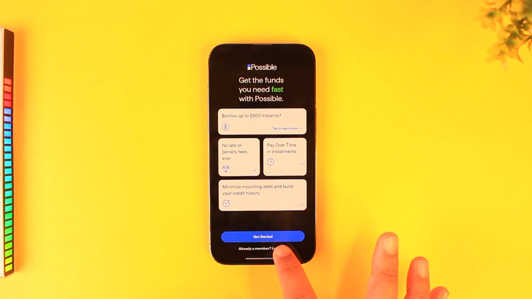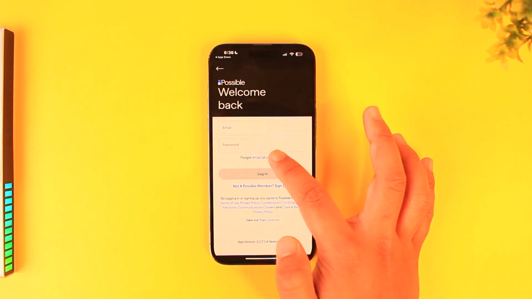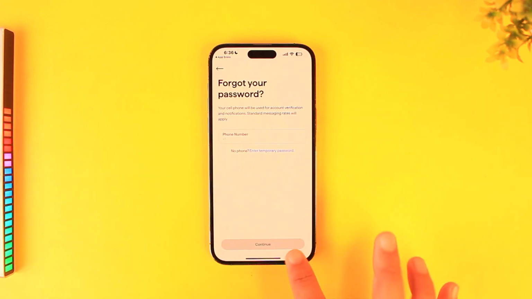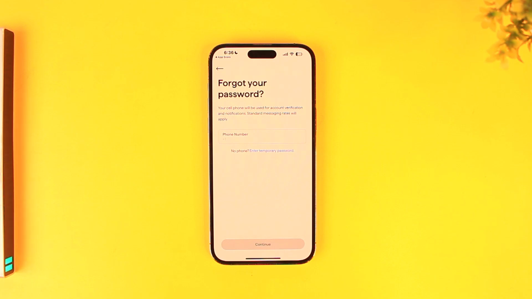If it is still not helping you solve the problem, then chances are that your login details are incorrect. So if you forgot your password or email, you can just try to tap on the forgot password button, enter the phone number and tap on continue to be able to reset your password.